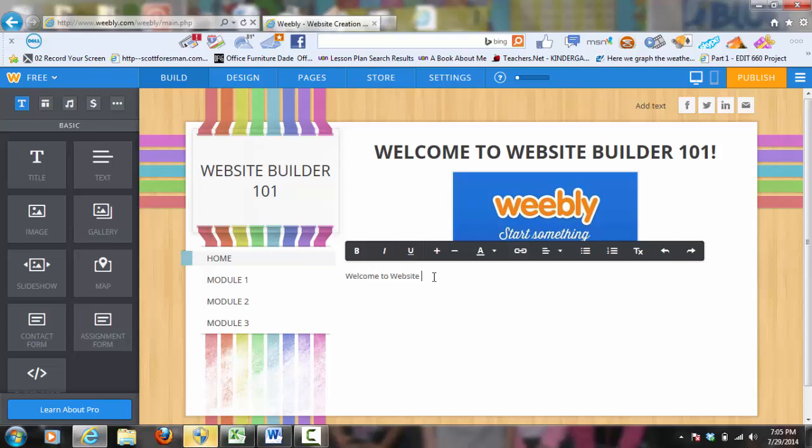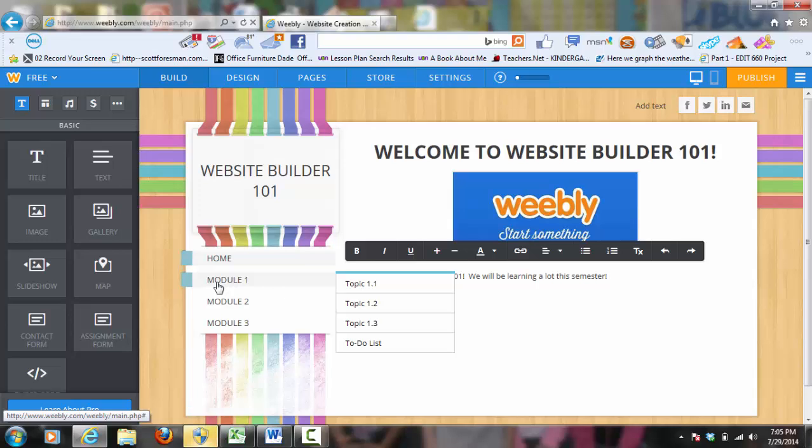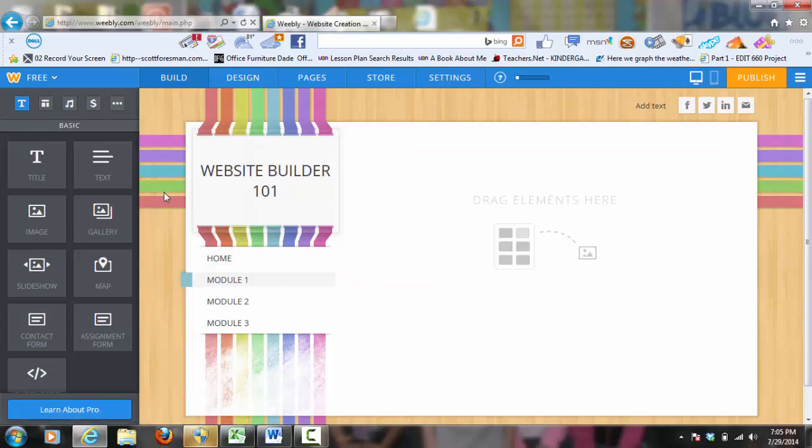Welcome to Website Builder 101. We will be learning a lot this semester. This website introduction can continue by adding whatever other information you like to be added. But for the purpose of this site, we'll just keep it short and simple. Now that you've created your welcome page, you need to work on adding the content to your other pages on your website. If you click Module 1, it will take you to your first welcome page for your first module.